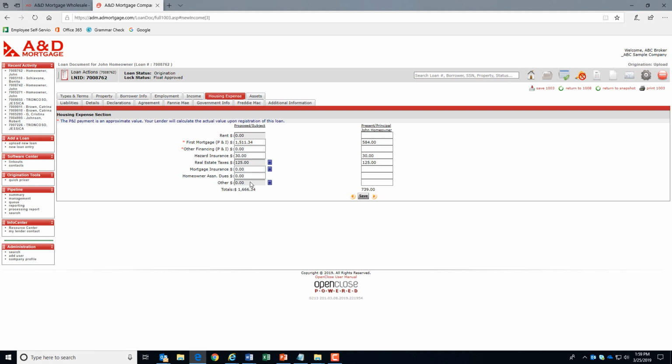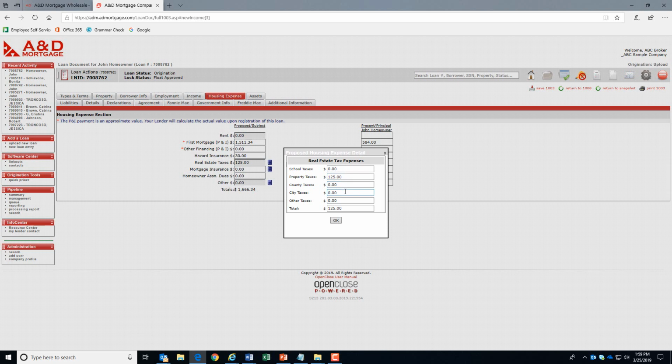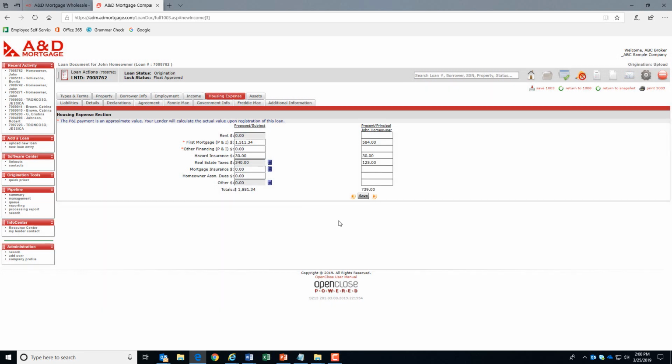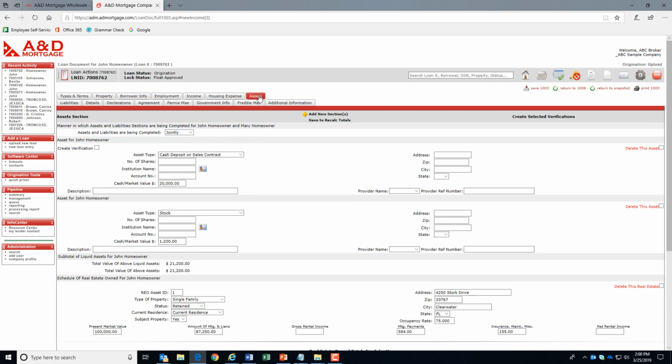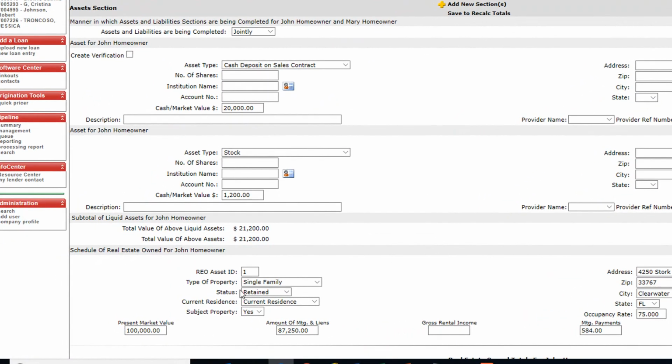Under Housing Expenses, you have some grayed out fields. Those can only be modified by clicking on the blue icon and entering the fields appropriately. Click OK. And now our housing expenses have been updated. Ensure your assets are correct.